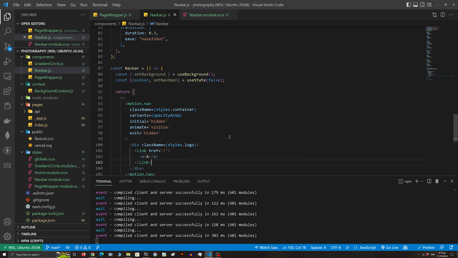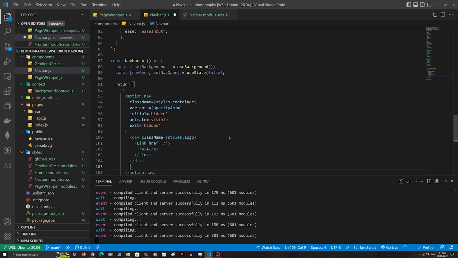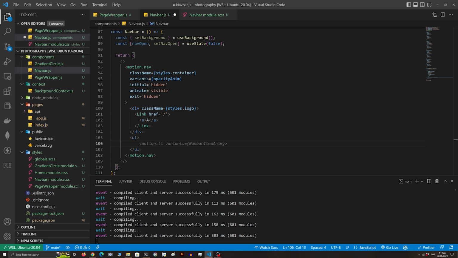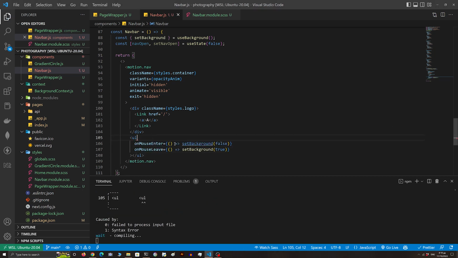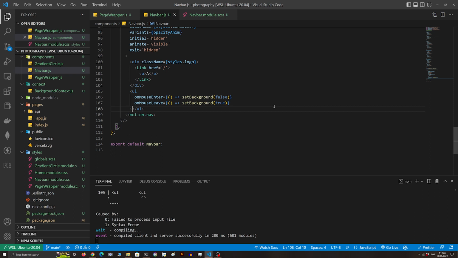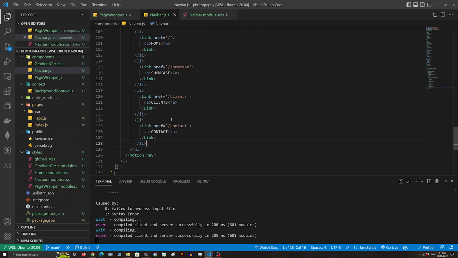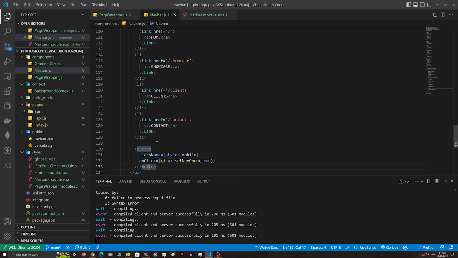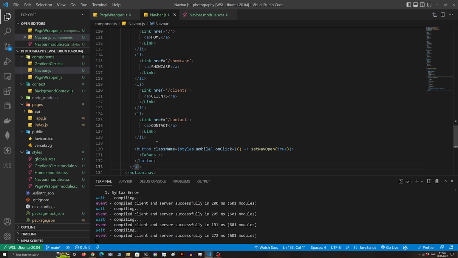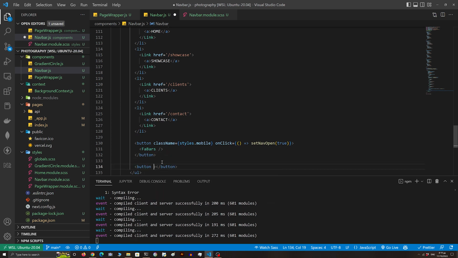Now I'm going to paste the onMouseEnter and the onMouseLeave properties. And I'm going to paste all the links we need: home, showcase, clients, and contact. Next to the link, we need the button so we can use the mobile navbar. And finally, we need a button for the profile component.